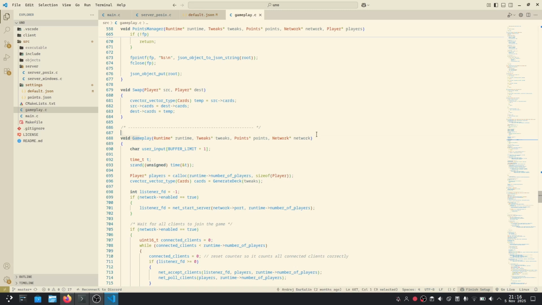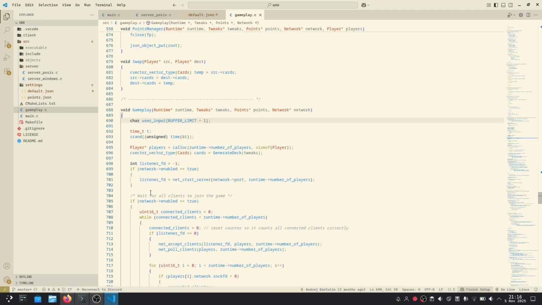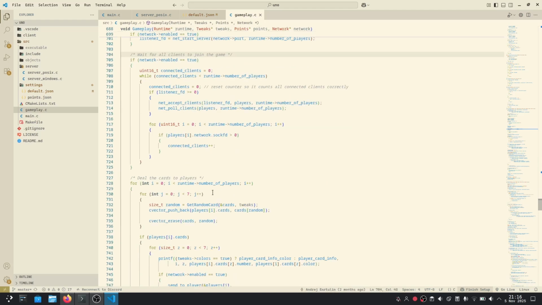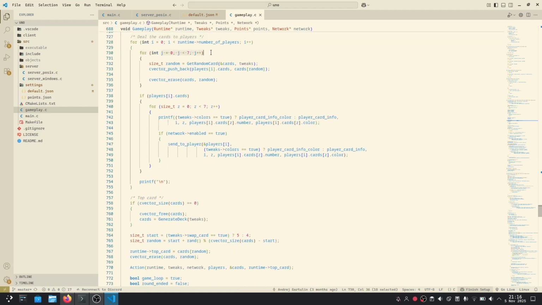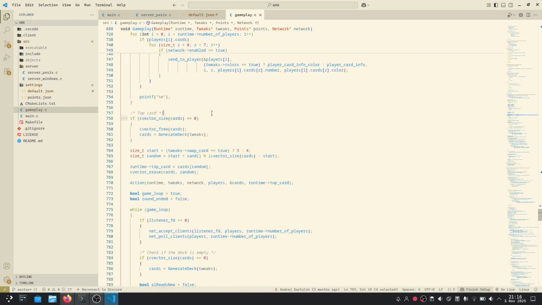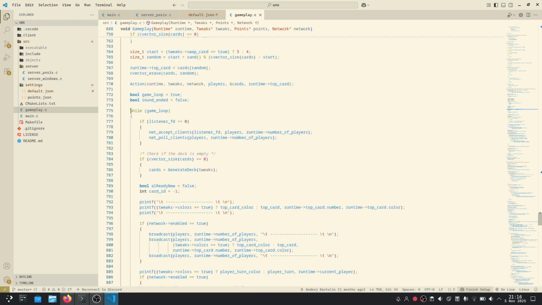So again, here is the gameplay. This is going to be user input. We're going to wait for the clients to join the game. Then we are going to deal the cards to players. Right, 7 cards. We're going to set the top card, and then we're going to run this while game loop.